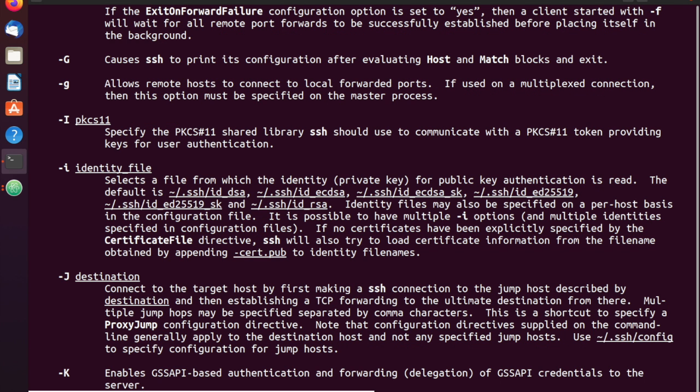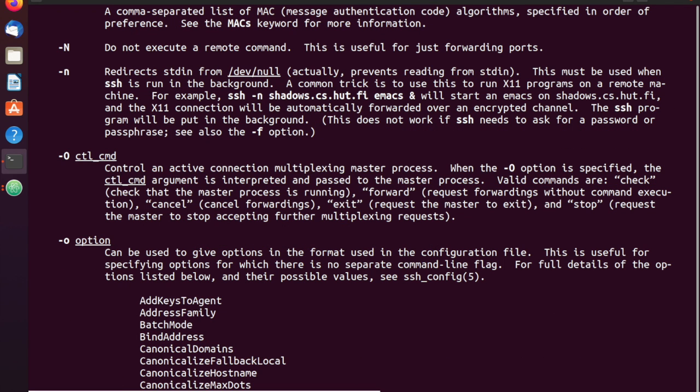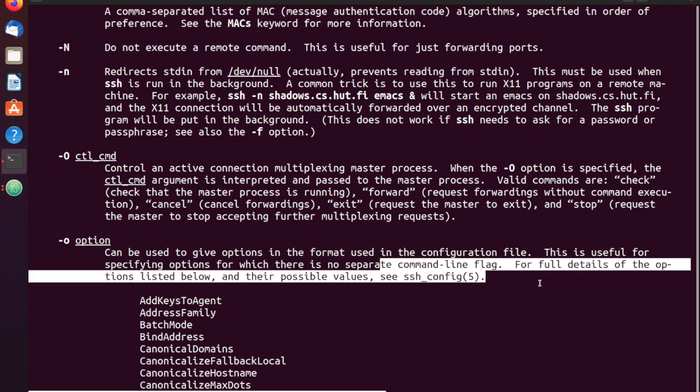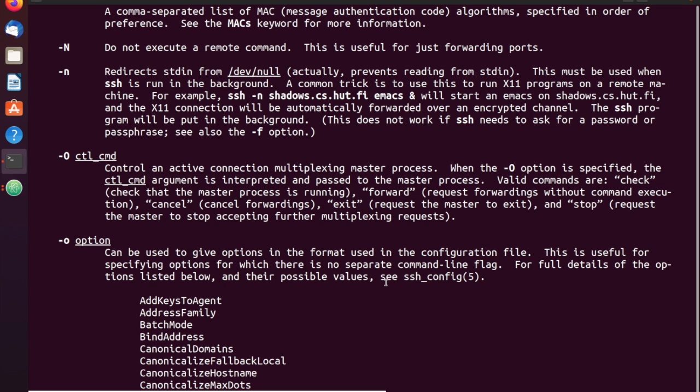So if I come down, I'm going to look for that -o option. -o can be used to give options in the format used in the configuration file, which means that all of these are in the SSH configuration file, but we can add them to the command. This is useful for specifying options for which there is no separate command line flag, so it exists in the configuration file. For full details on the options listed below and their possible values, see ssh_config. So I could also do a man ssh_config.